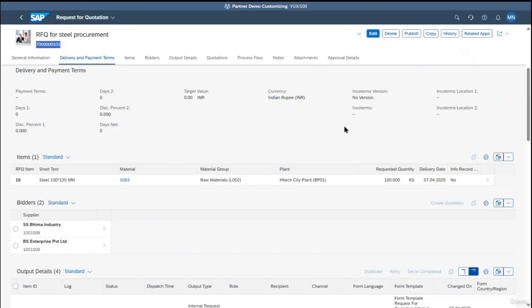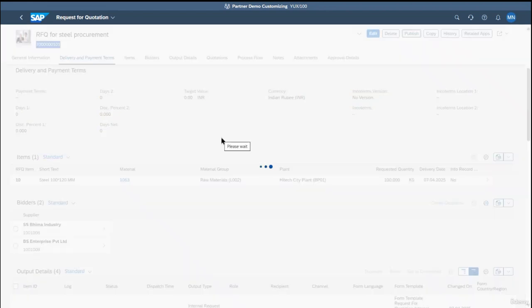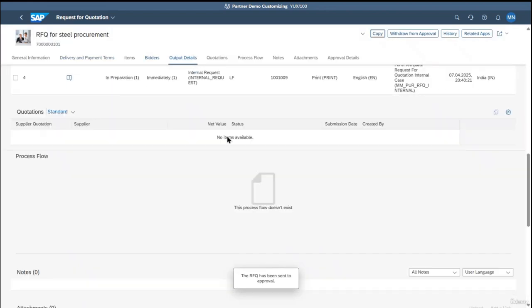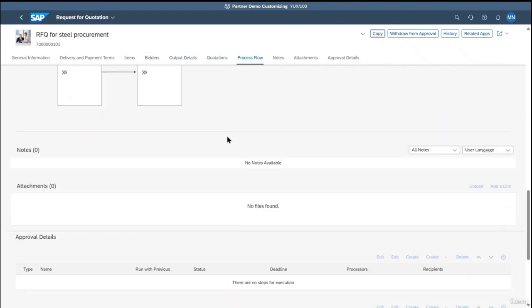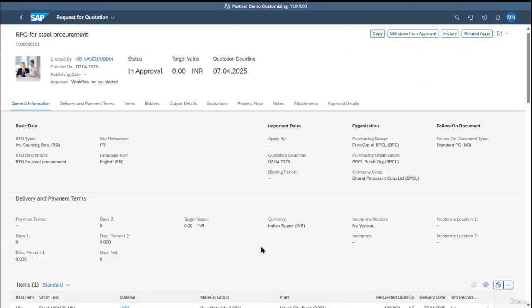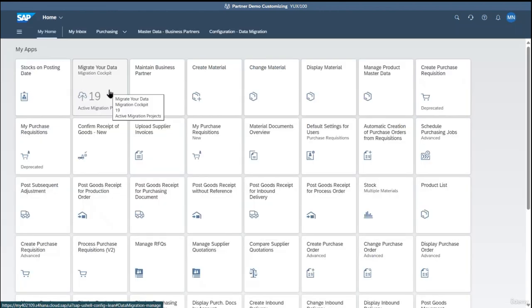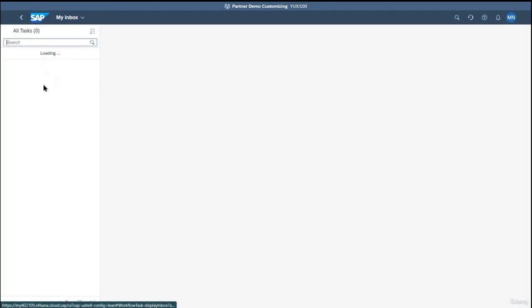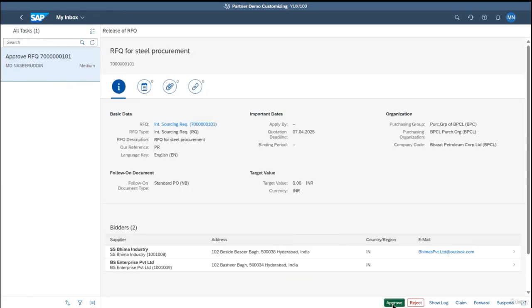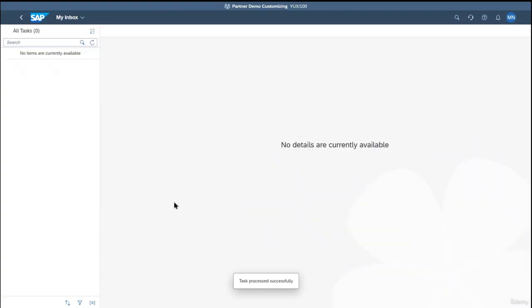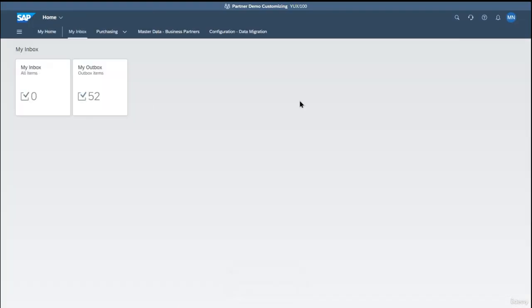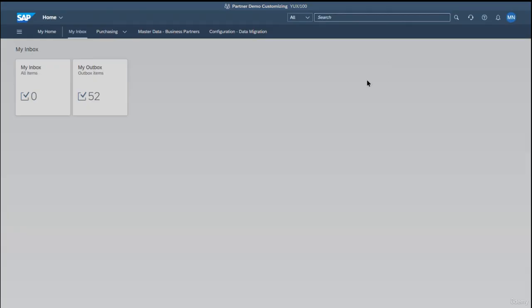Once the RFQ number has been generated, it is now to be published. You have to publish this one, and only then will it go to the supplier side, after approval. So it comes for approval, and again the approval is mine only. So I will go back to the inbox level. It came for approval, and I'll approve this one. Once it is approved, this quotation has been sent to the supplier side. They will check and send the quotation with their prices and conditions.